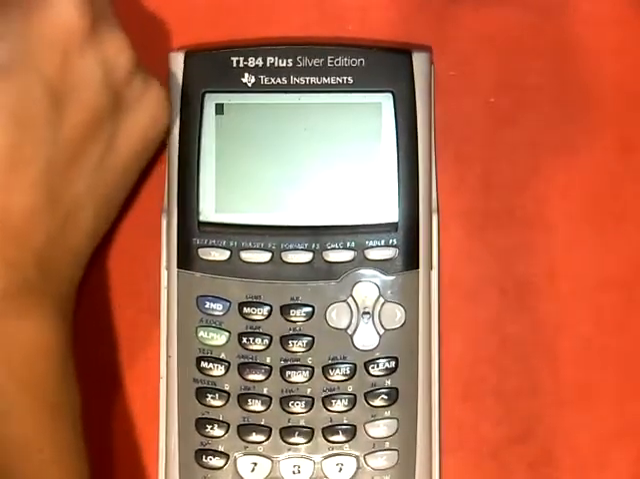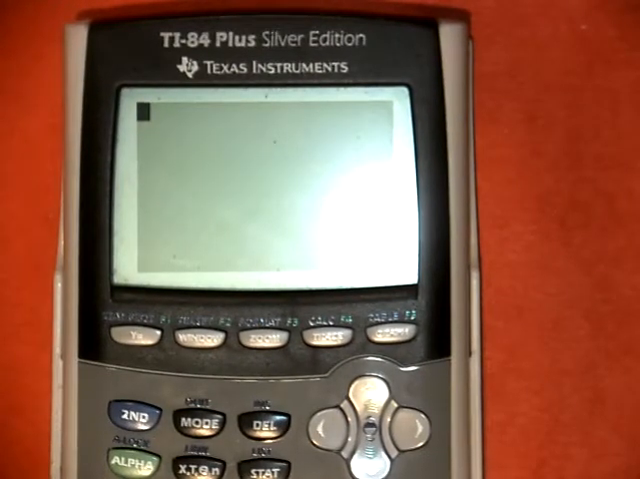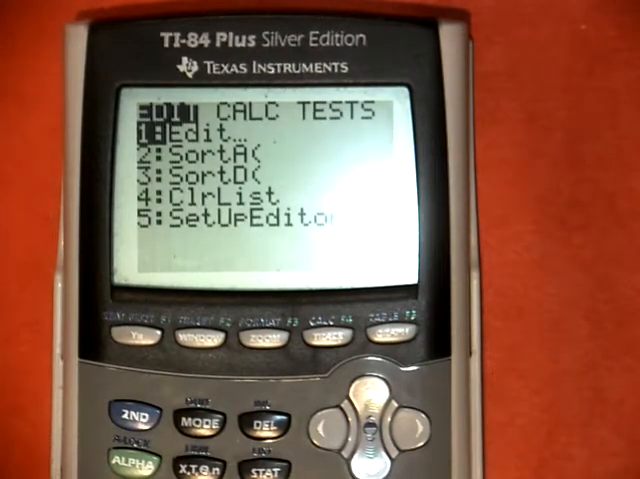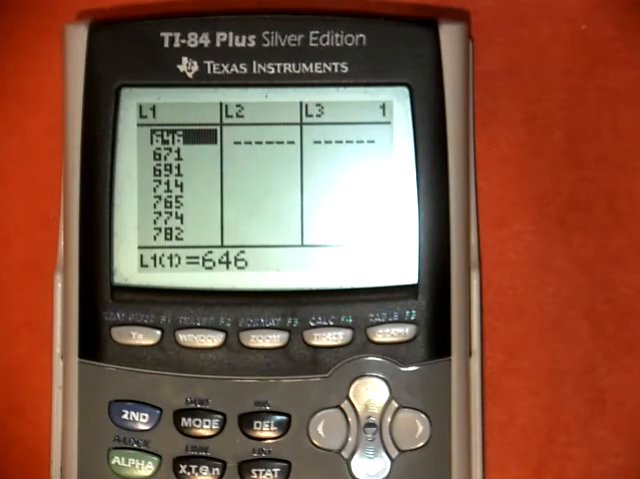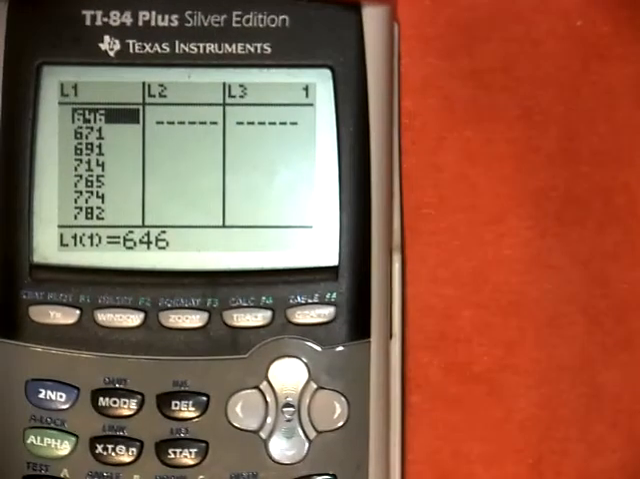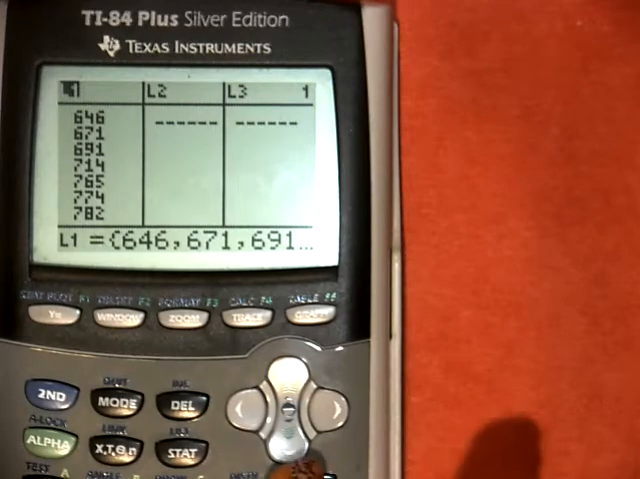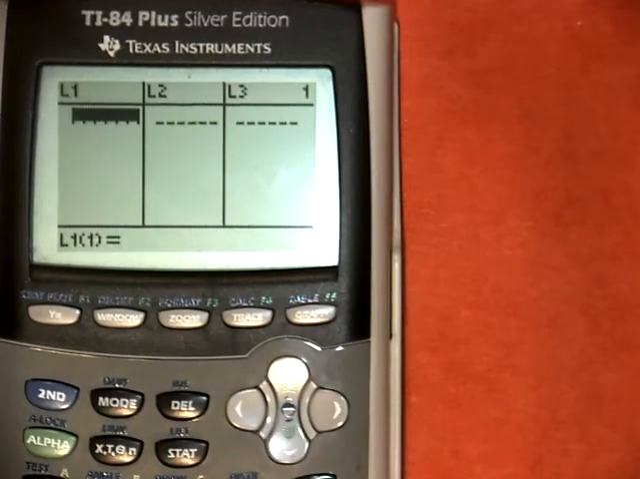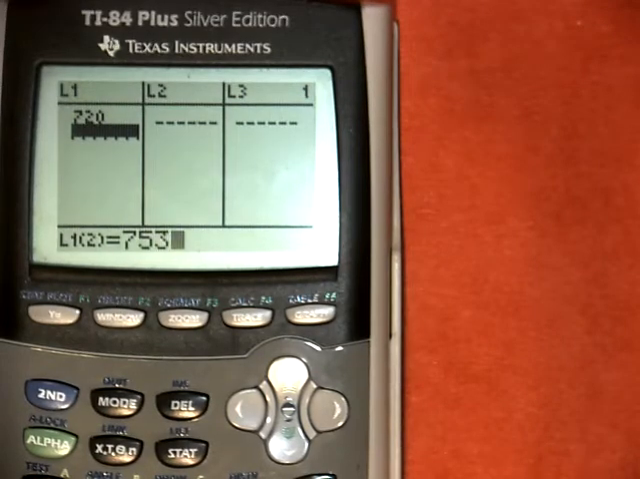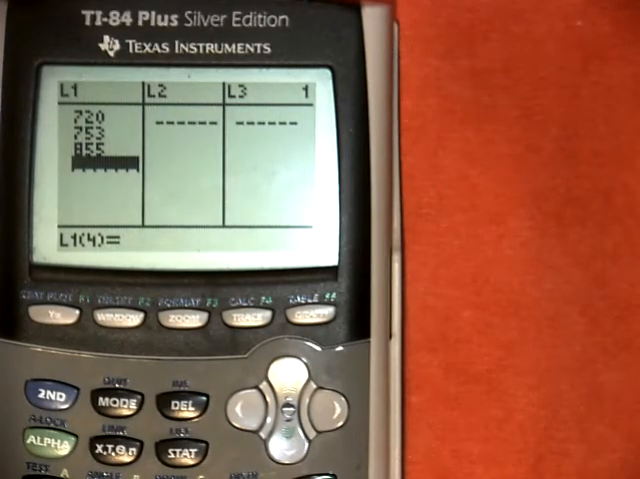In order to get to list 1, the first step is to go to Stat and then Edit. Now remember, we need to clear out those values in list 1. So I'm going to arrow to the top, hit clear, and arrow down, and that clears out list 1. Now go ahead and type in the values below. It does not matter which order you type them in, okay? So whether you read the rows across or up, down, it doesn't matter.